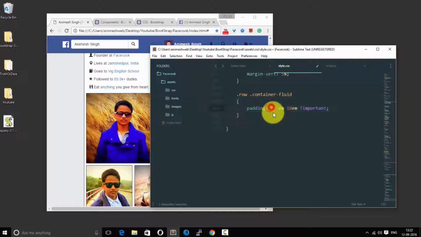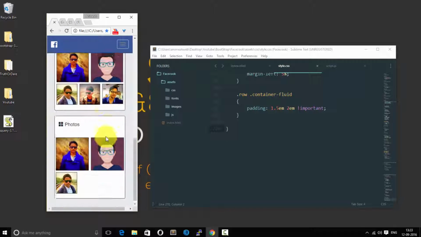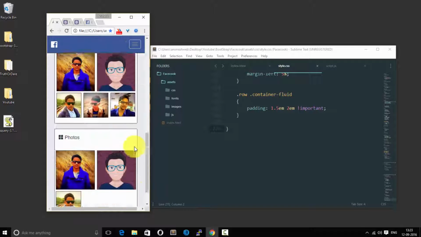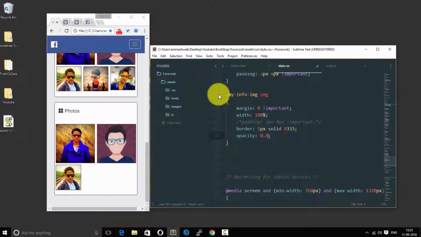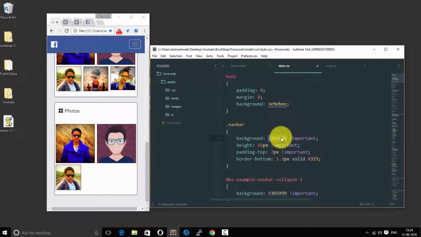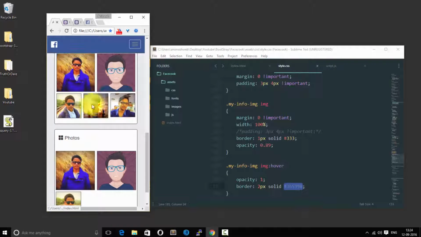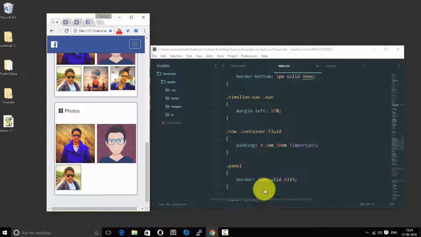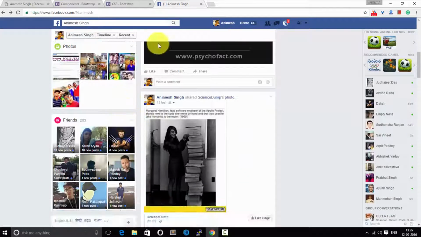First of all, let's give it a padding of 1.2 when we are on mobile devices or tablet devices maybe. Yeah, so this is better right now. Get started by making the opacity 0.89, and when we hover it will be an opacity of 1, and the border will be 2 pixels solid of that blue color of Facebook. So let's copy and paste this blue color of Facebook. Now you can see as soon as we hover on the photos, the opacity would be 1 and the border would be added.